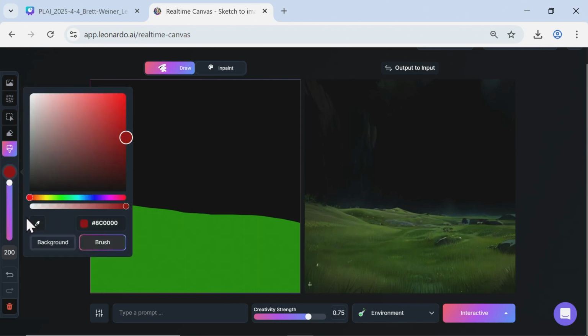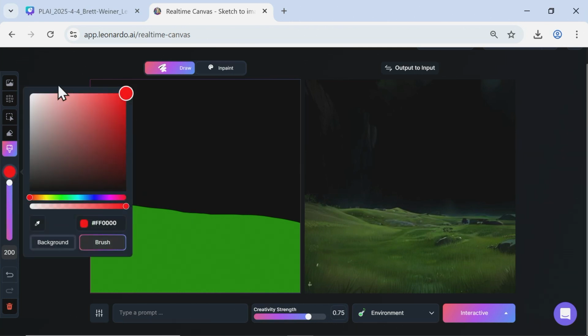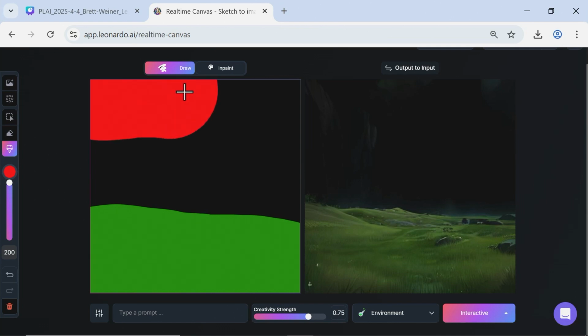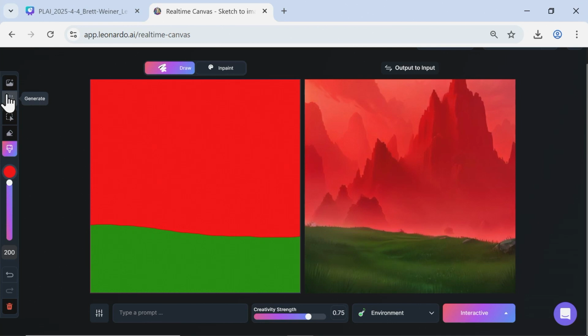Or if you want to be really crazy, let's just randomize it here. Let's do a bright red sky. If you see a bright red sky, you're probably in a lot of trouble, so I would get out of there. All right, so that's all just from 2 colors. There's more detail to be added.